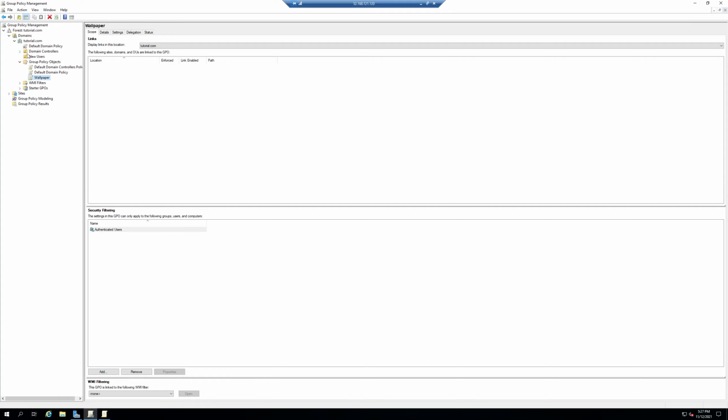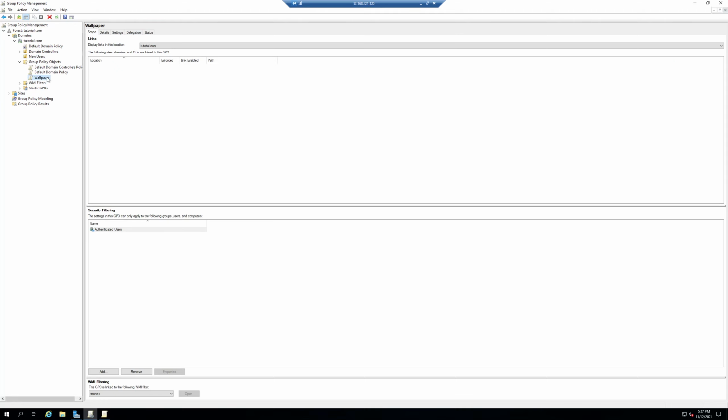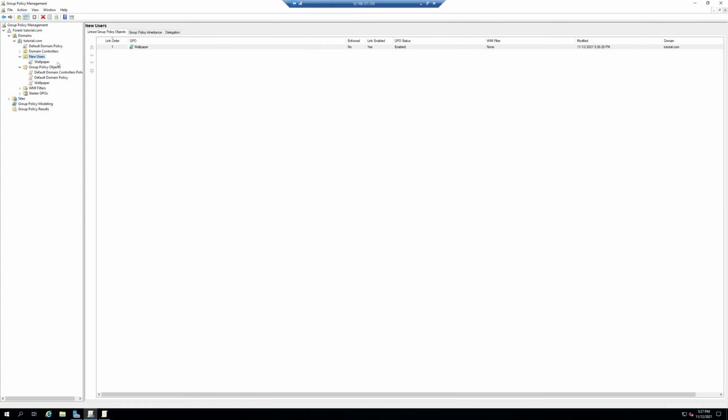Let's say I want to apply it to the new users. Well, you just drag it onto it since you want to link it. If you have different ones, like maybe by location, like New York and San Francisco, you could link it to who you want. But anyway, say okay, and now this new users organizational unit has this GPO applied to them. So GPOs can be applied to organizational units, to sites, which are just locations, and also domains.